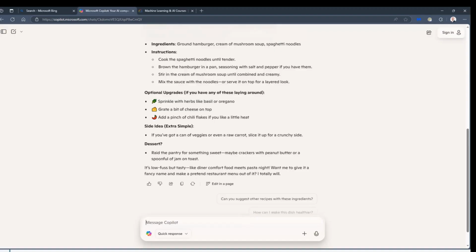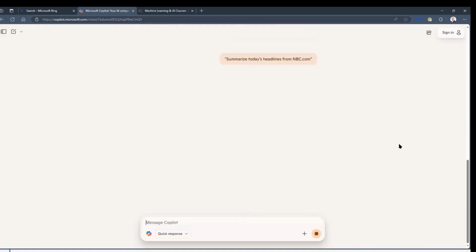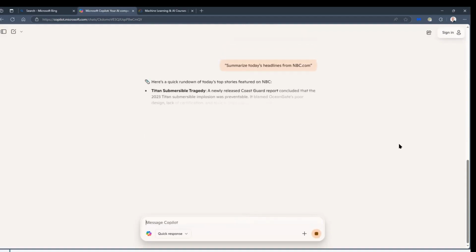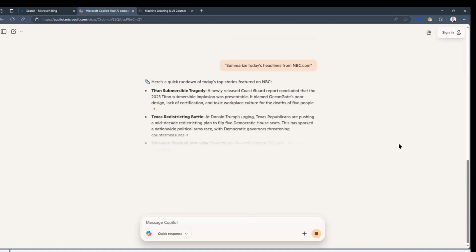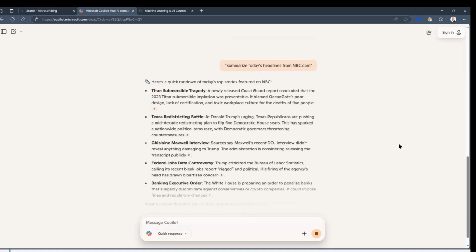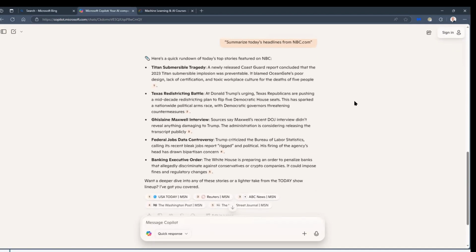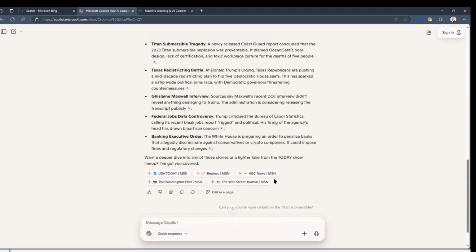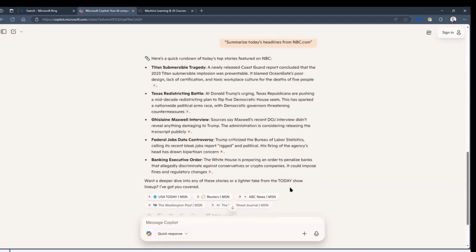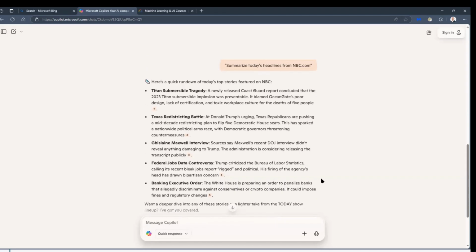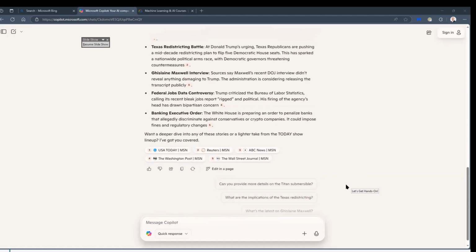So let's do another one-shot. The next one is "summarize today's headlines." Okay, so let's see what's happening in the news today on NBC.com. Here's a quick rundown: Titan submersible tragedy, Texas redistricting, Ghislaine Maxwell interview, federal jobs data, and bank executive order. So it summarizes, but then it also gives us the links. So if we want to explore further, we can click those links and go to it. But again, it's a quick rundown. You can just type it in, and within a few seconds, you've got a summarization.